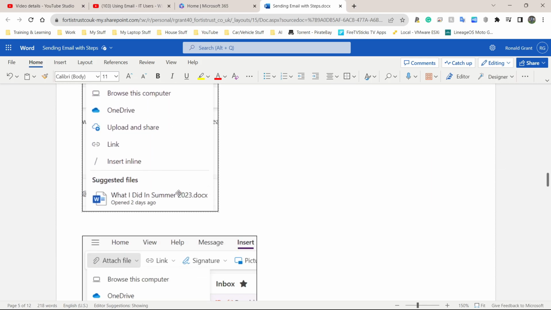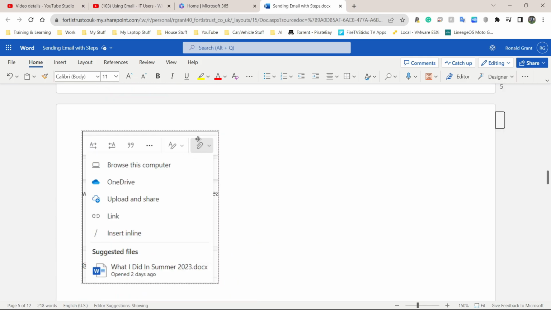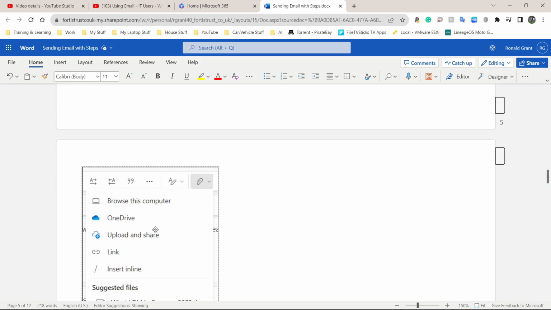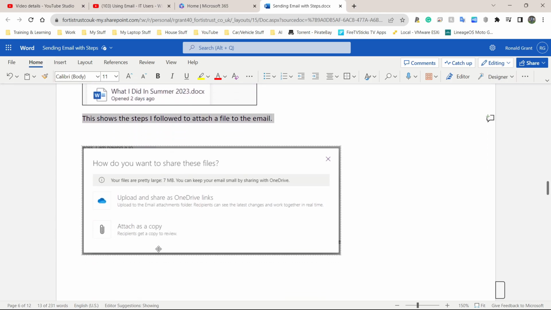The next screenshot is going to show the steps you followed to attach the file. For mine here, I clicked on the paperclip icon and I chose the file I wanted, and the same thing for this one. So I'm going to click under that screenshot and I'm going to say, this shows the steps I followed to attach a file to the email. That's what I wrote in mine. You can write something that sounds or looks similar to this. That's okay.